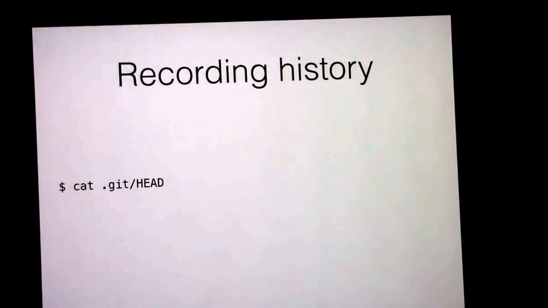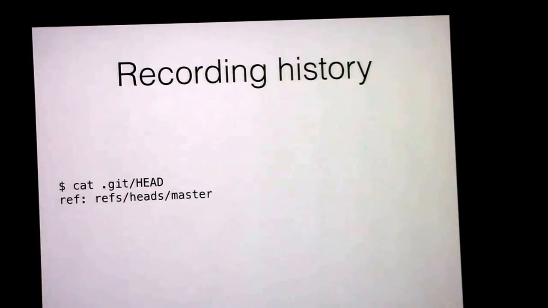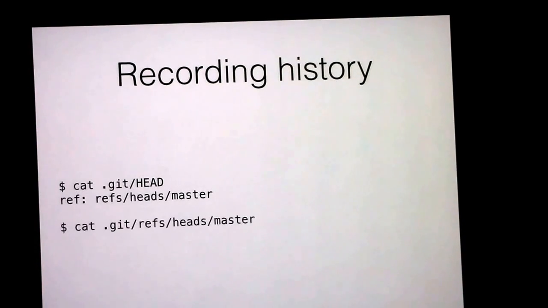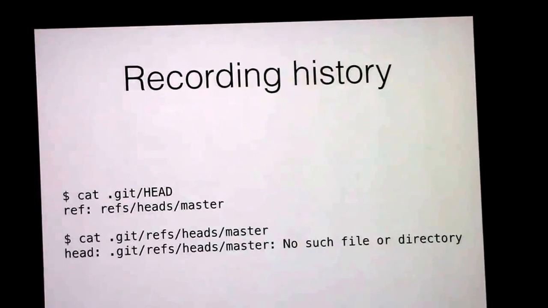So now we know how to add, rename, and remove things from the Git repository. Let's talk about recording history. Go ahead and cat HEAD to see that it has refs/heads/master. And if we cat this, we'll get a "no such file or directory" error. So let's make some history.